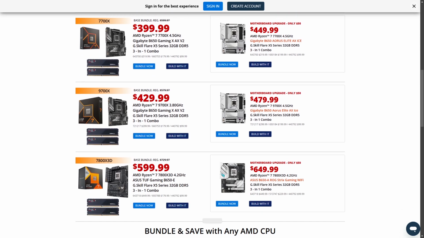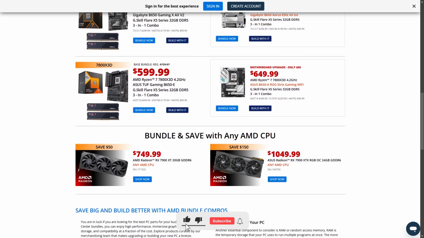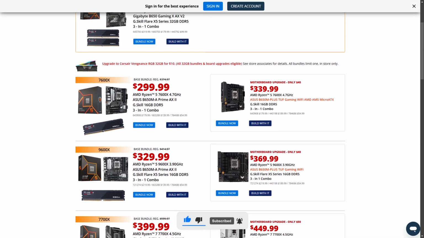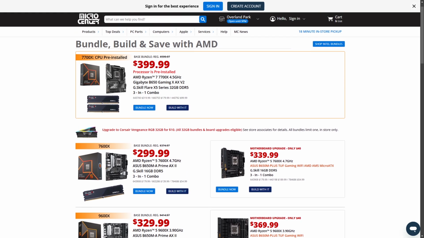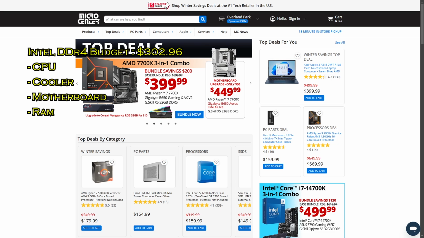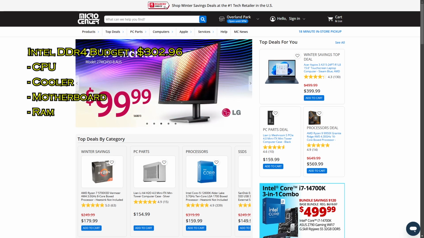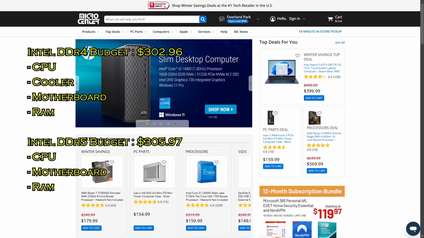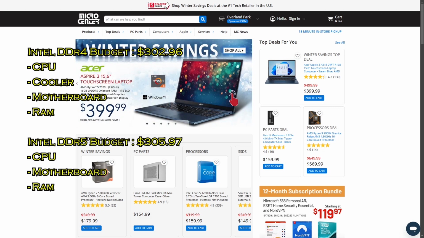Now it seems like that's the only bundle deal we can get, as nothing fits our AM4 budget. The only thing is, I don't think this thing comes with a CPU cooler, so we probably will be going over our budget a little bit. For Intel, on the other hand, DDR4, we have $302.96 to find a CPU, cooler, motherboard, and RAM, while our Intel DDR5 has $305.97 to find CPU, motherboard, and RAM.